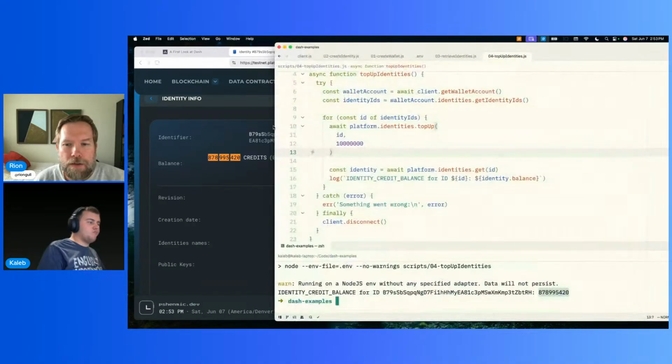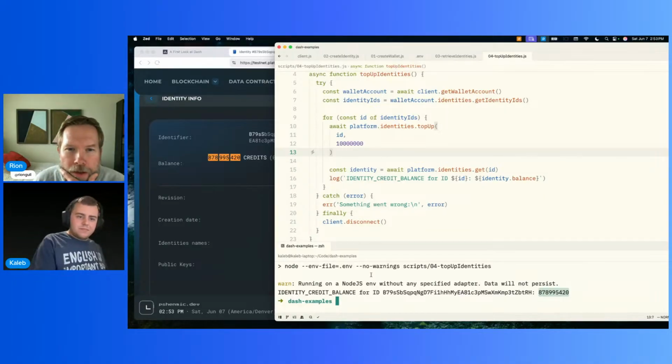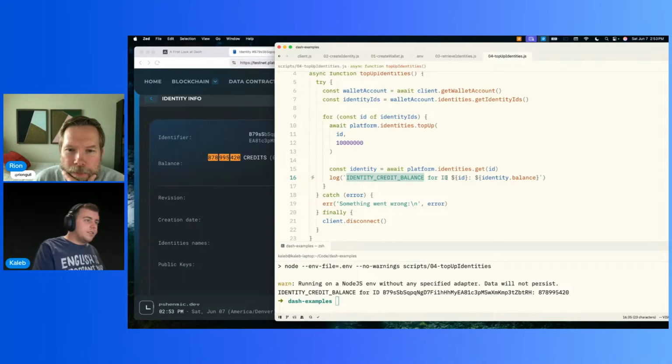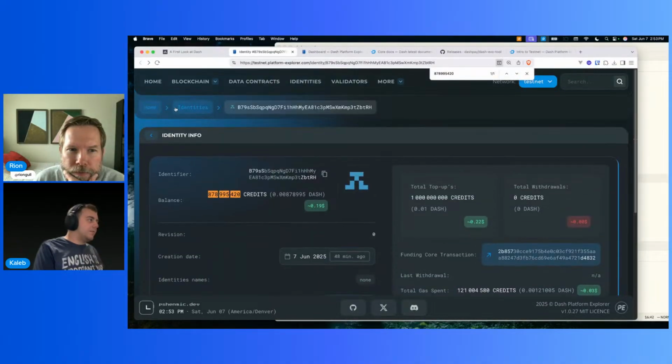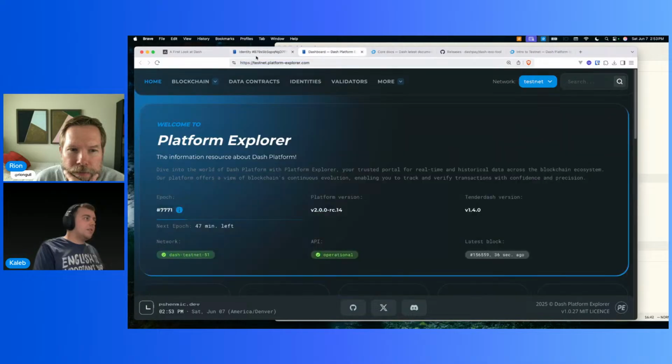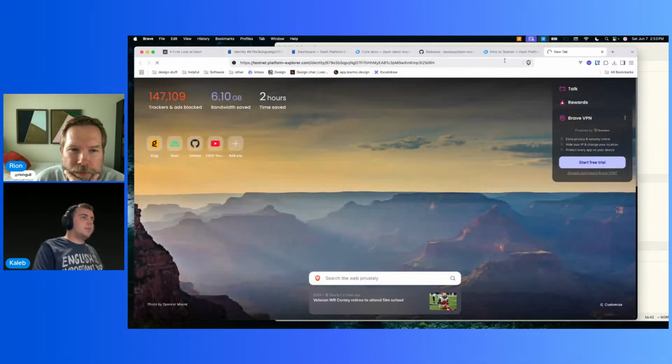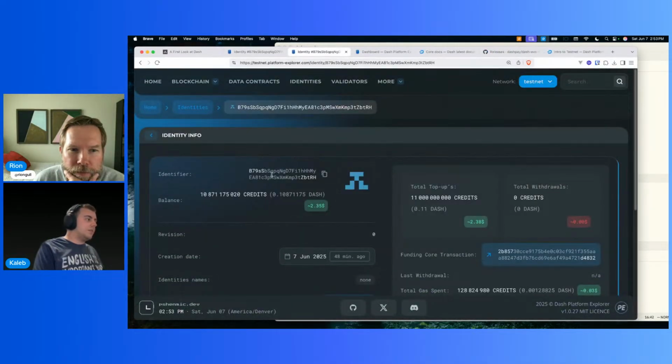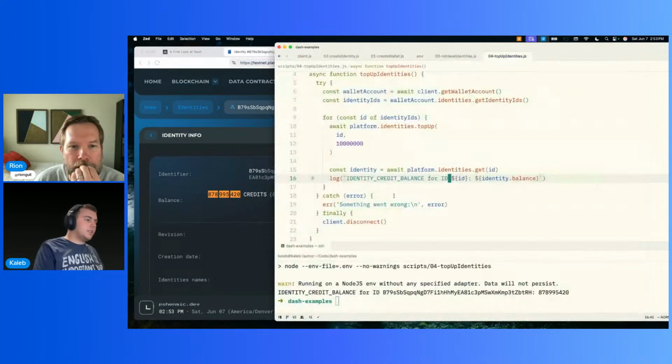Huh. So let's see. Was that after the top up? It should have added. That's the identity credit balance. Maybe there's some latency here if we open this up in a new tab. Oh, now it updated. Okay, but that doesn't answer the question about why the balance was wrong on the CLI.